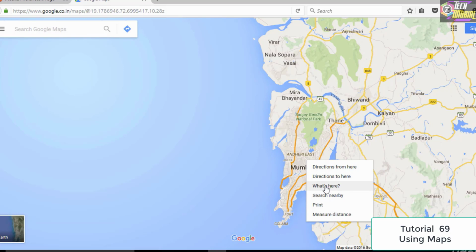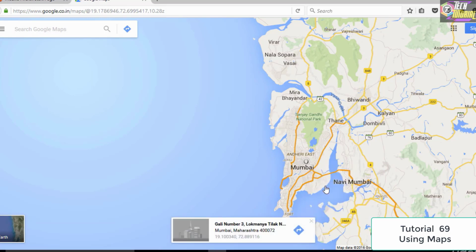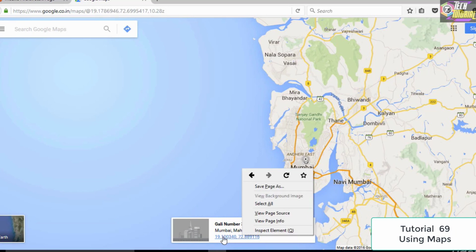So we simply need to select this option, and when we select this option, as you could see, it is actually going to display these coordinates right here. So what we need to do is that we simply need to right click it, and we actually need to select these coordinates, and we actually need to paste it in our application.